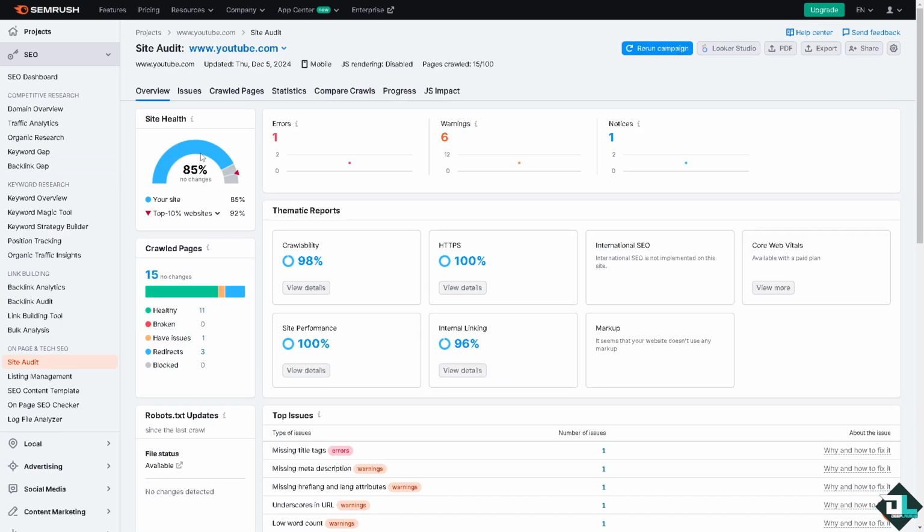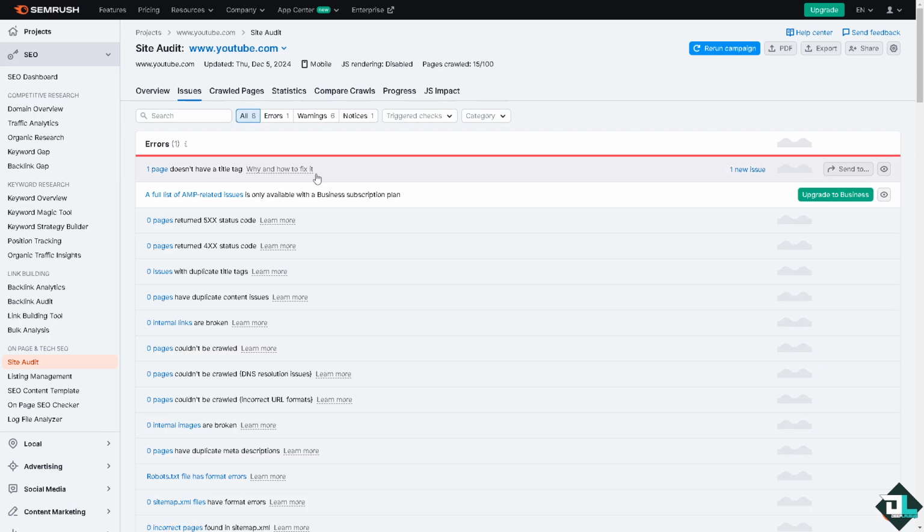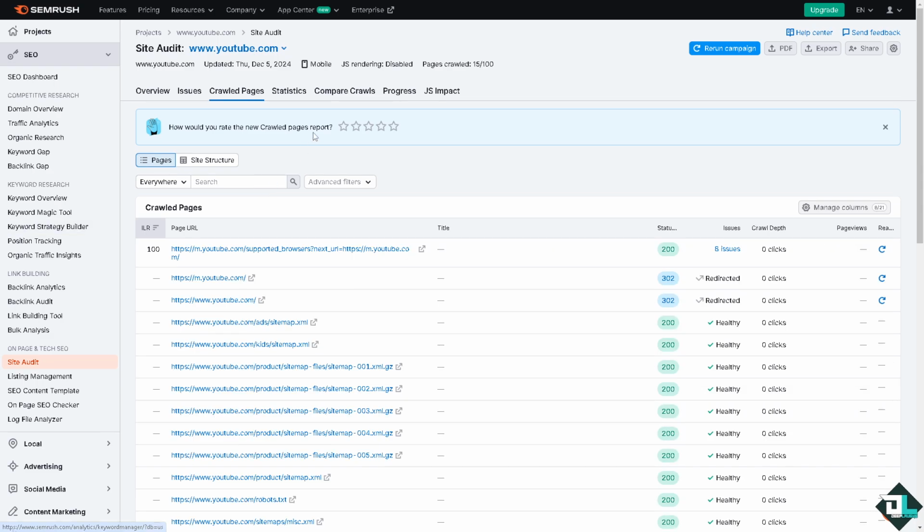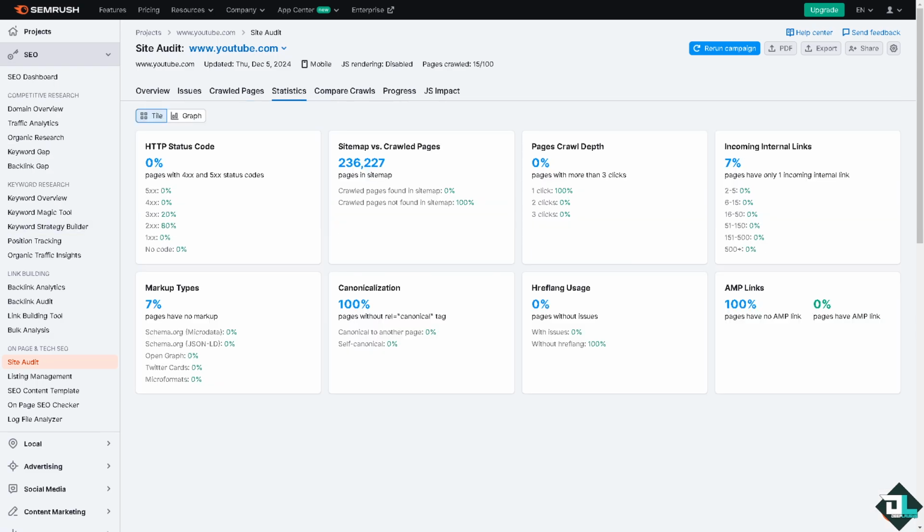So basically, we now have the site health, which is 85%. No changes. Scroll pages are this. Issues, we only have one. All right. If you want to fix it, and if you want a full list of related issues, you might want to go to the upgrade plan. Crawled pages right here. Statistics.